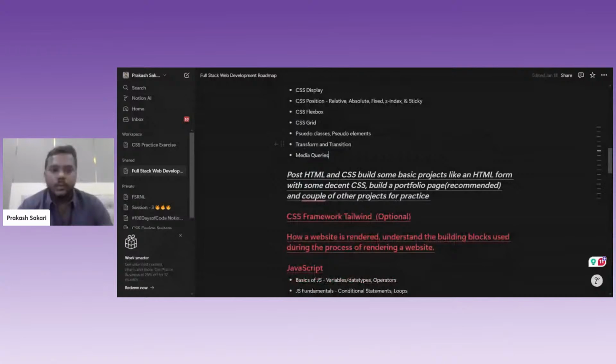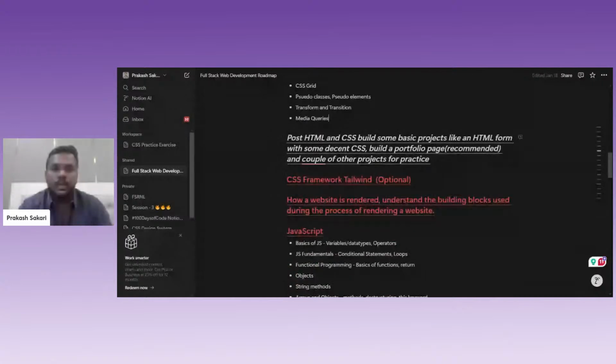Once you complete HTML and CSS, you make some projects. You come onto some basic projects like a portfolio website or other projects. You can find a list of projects. You can also search for something called Frontend Mentor, where you can find a lot of examples to practice. I'll show you all of those things.